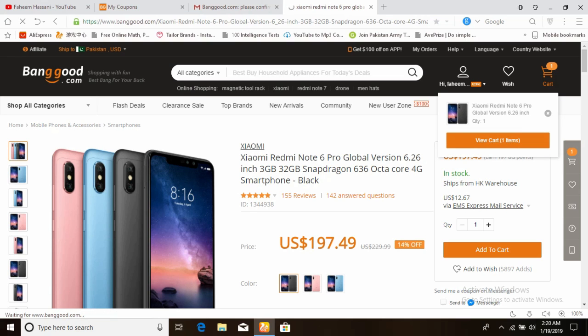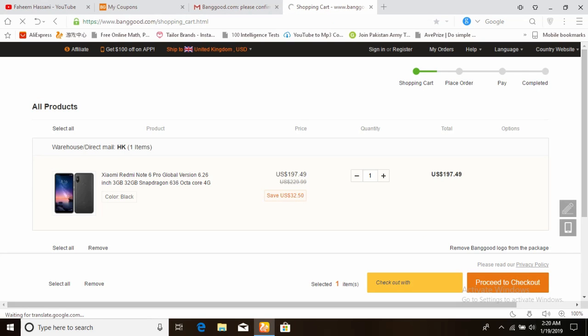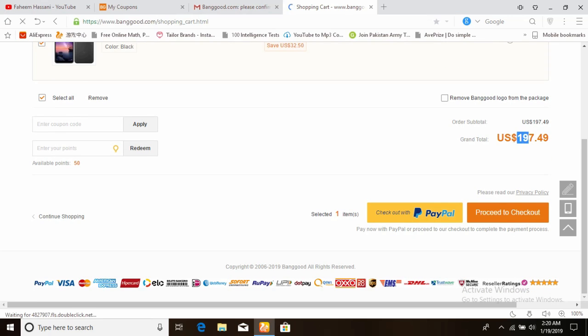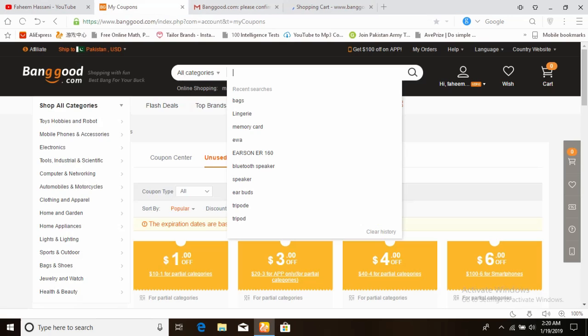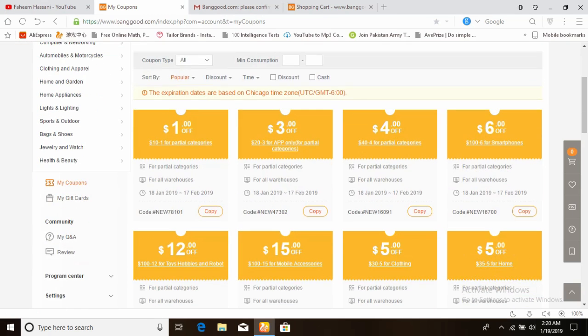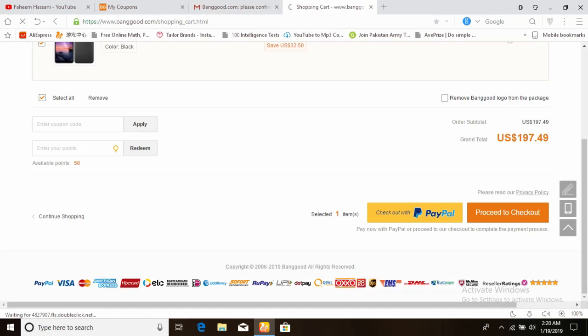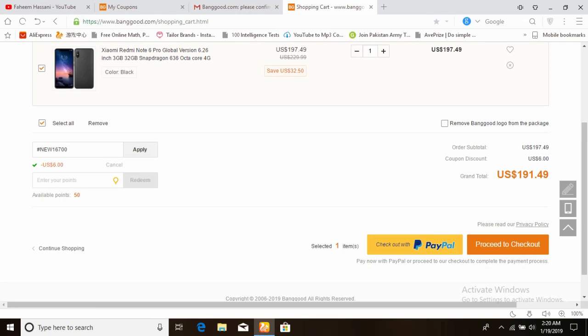Now go to your cart list and copy the coupon code and write it in the coupon box. You can see there is some discount on it.